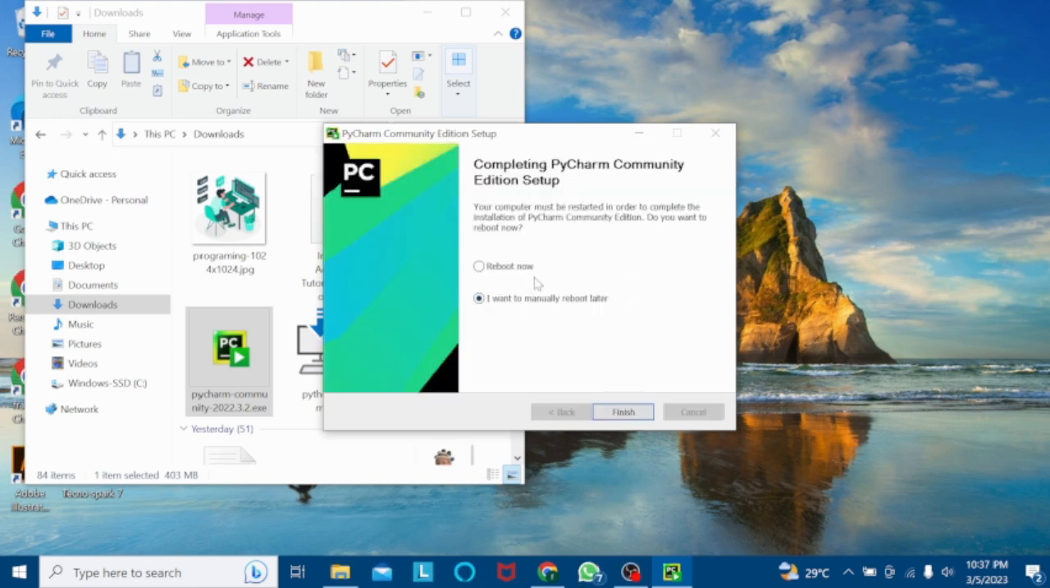Okay, now I've installed PyCharm on my system. It says your computer must be restarted in order to complete the installation of PyCharm. For this installation to be fully complete, you need to restart your system. It says reboot now, or I want to manually reboot later. It's recommended that you reboot now, or if you want to reboot later, you can still do that, but after you reboot your system, that is when PyCharm will be fully installed on your system.